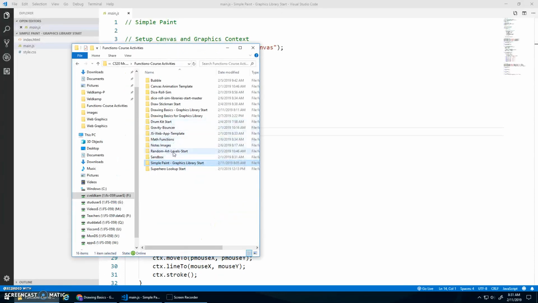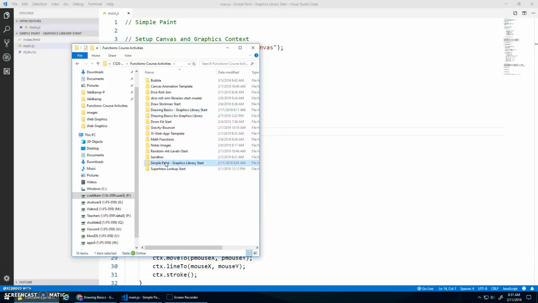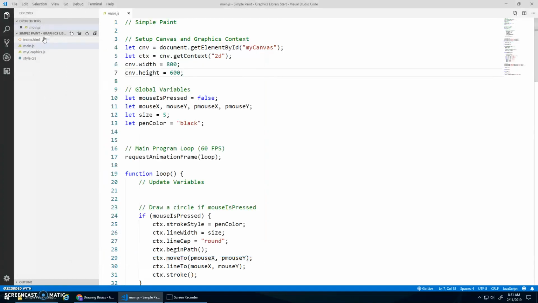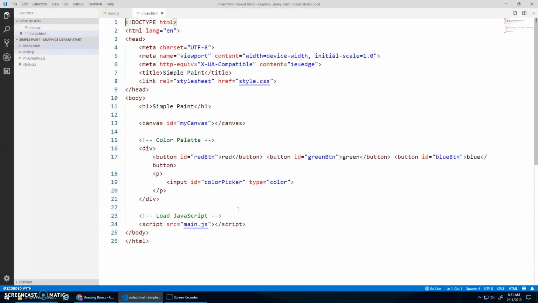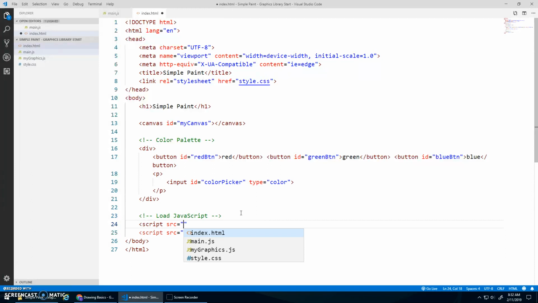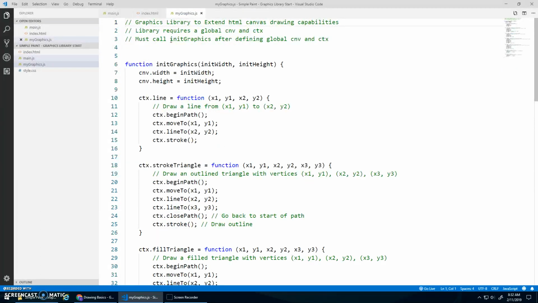All right, so let's go to, actually I want to go back to here. I want to take this file, so I'm just going to copy that. And let's go to my Simple Paint, and I'm going to paste it into here. And we can see it now inside of our Simple Paint. So we've got to make sure we load our library, right? If I want to use this stuff, I've got to go script source equals mygraphics.js. Beautiful.